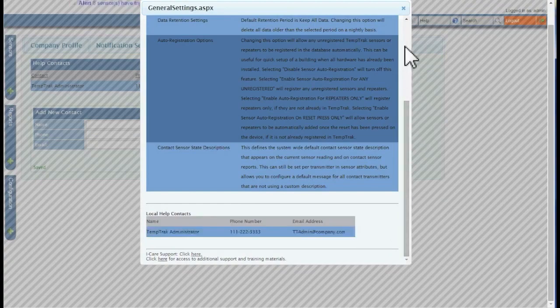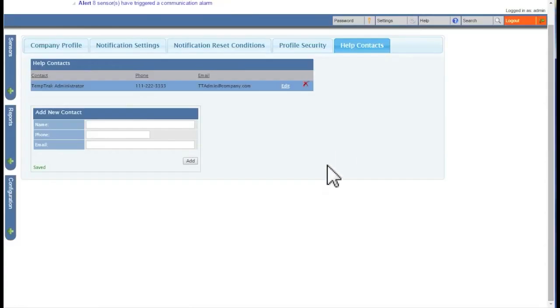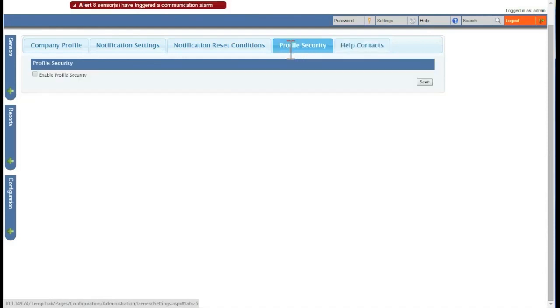Now we will go back to Profile Security. As organizations grow, there may come a time when your TempTrak system administrator needs more control over which users can access, configure, and use profiles to prevent accidental deletion or altering of an existing profile. Enabling profile security allows a system administrator to assign a view to a profile, allowing only users with the same view to modify the profile.